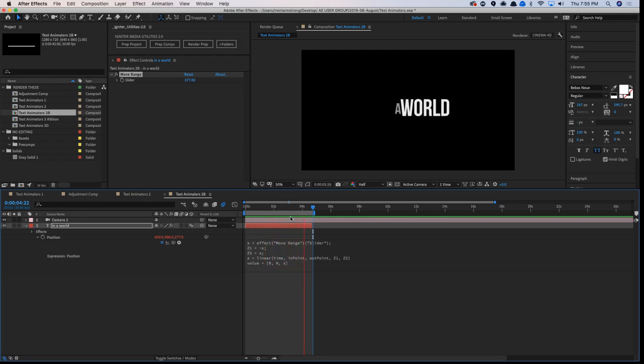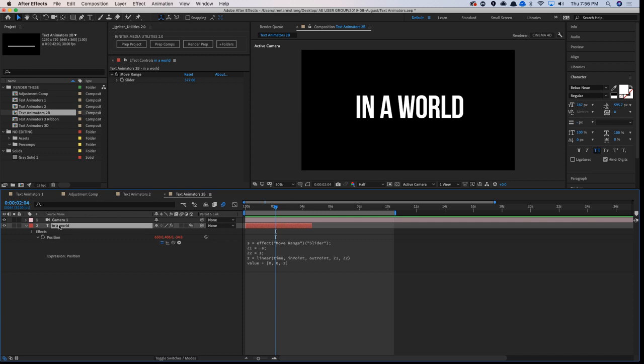The in point and the out point that it's referencing, is that of the layer or your work area? It's the layer here. So it doesn't matter your work area, you know.